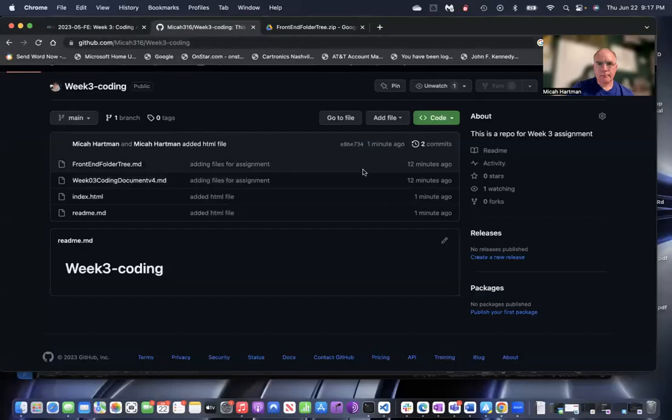So I think we're good there. We've created a new folder called week 3 coding. With that folder, created a new repo called week 3 coding, same thing. Added the files that were in the initial instructions, the Word doc that you see there, the week 03 coding document, the front end folder tree, added both of those initially, then committed, pushed those.